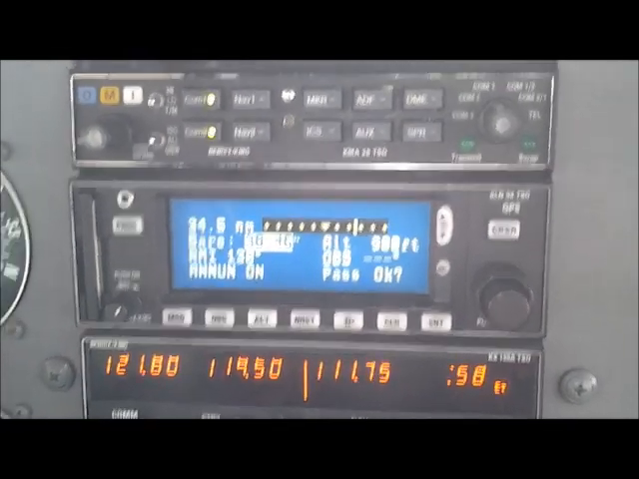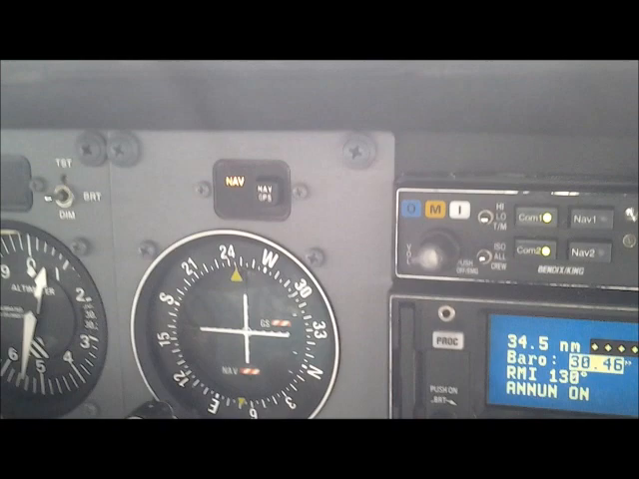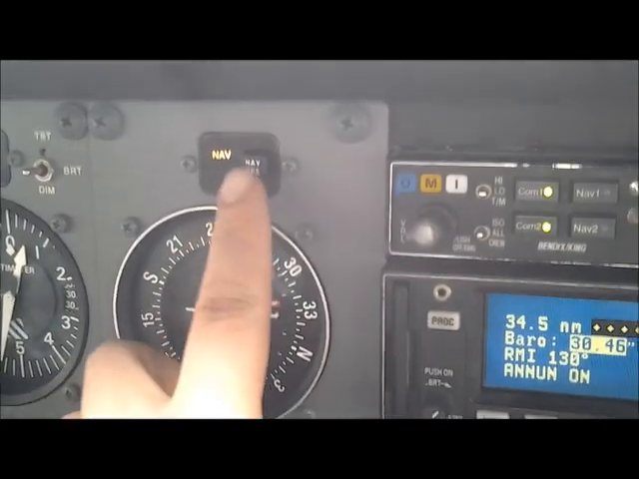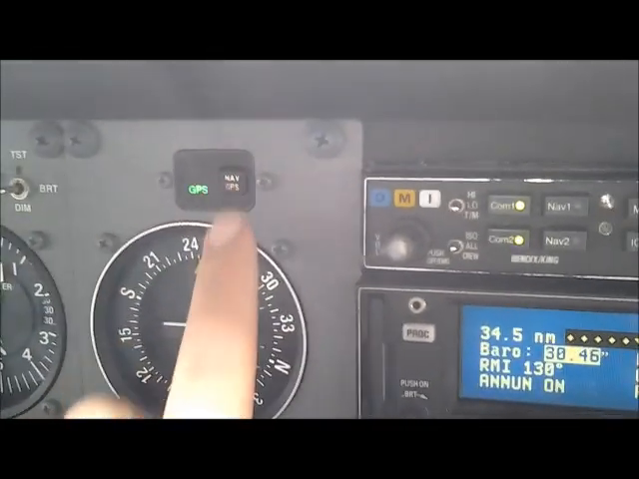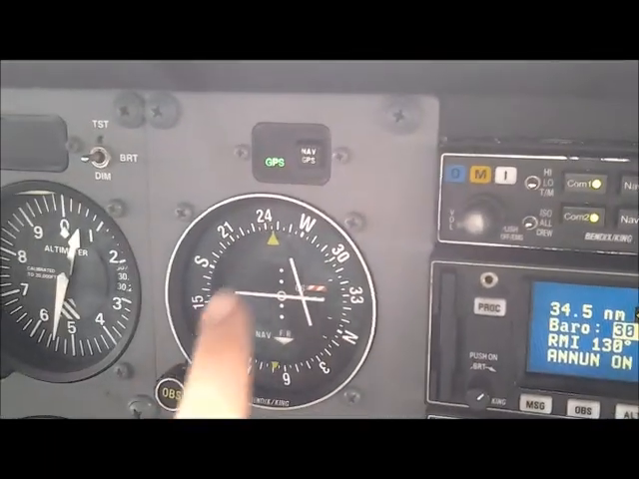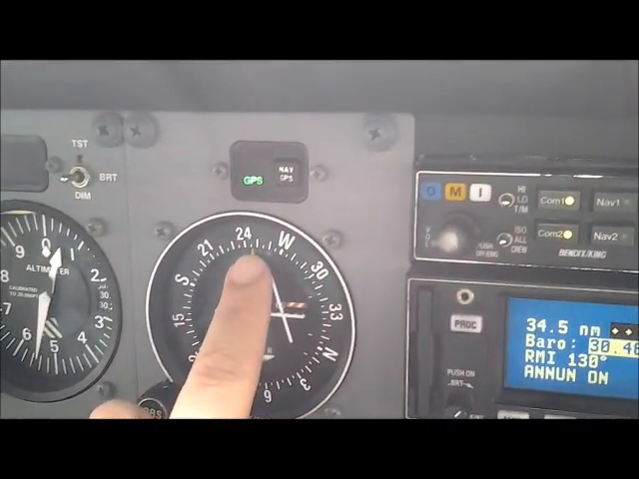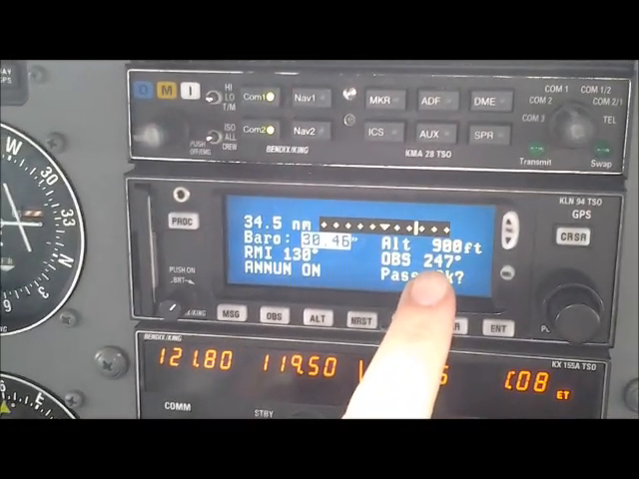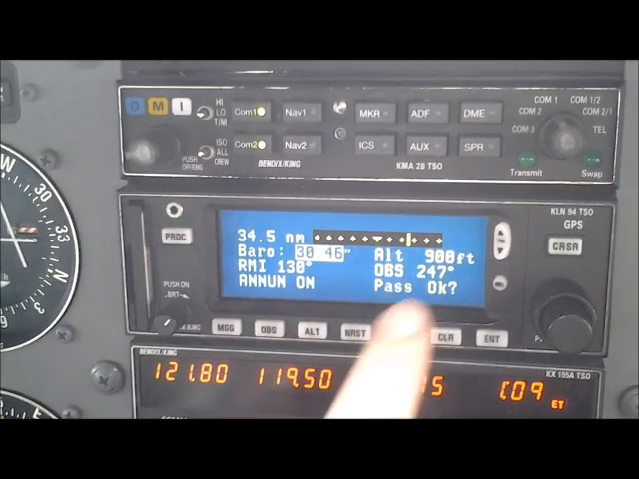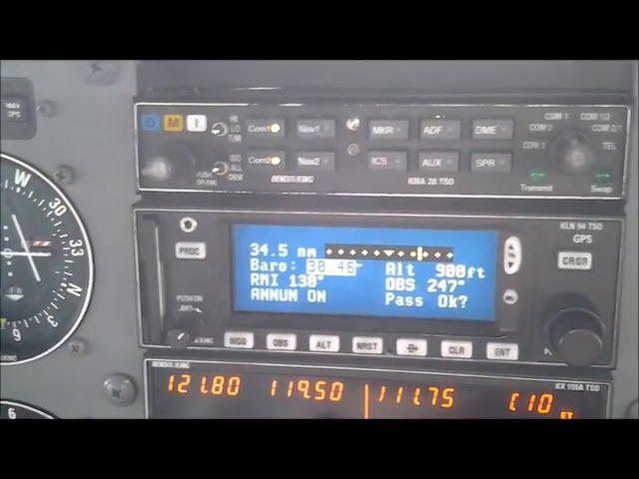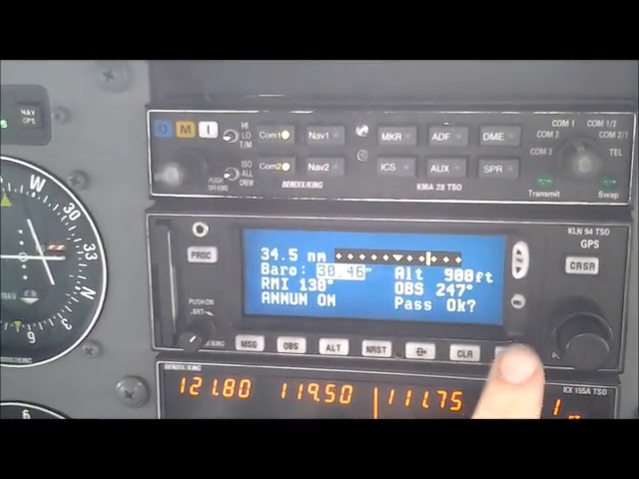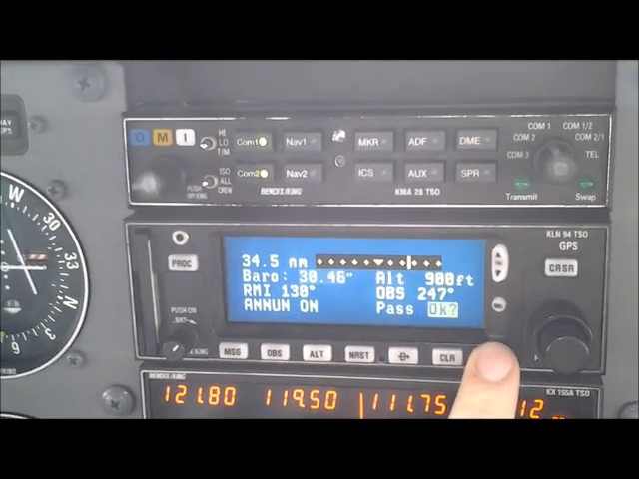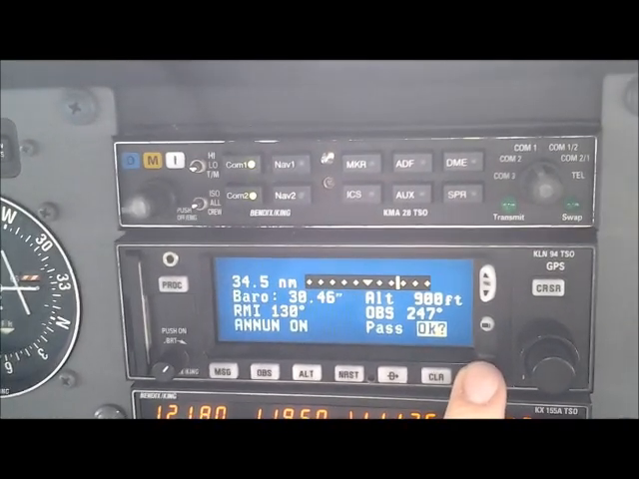Next thing we want to look at is the OBS test, and we want to turn that nav GPS switch to GPS, and then note the reading you're getting on the CDI there, 247, and go over to the GPS test screen and verify that's the number the GPS sees as well. Okay, press enter, and that will take you to OK, and press enter again to pass.